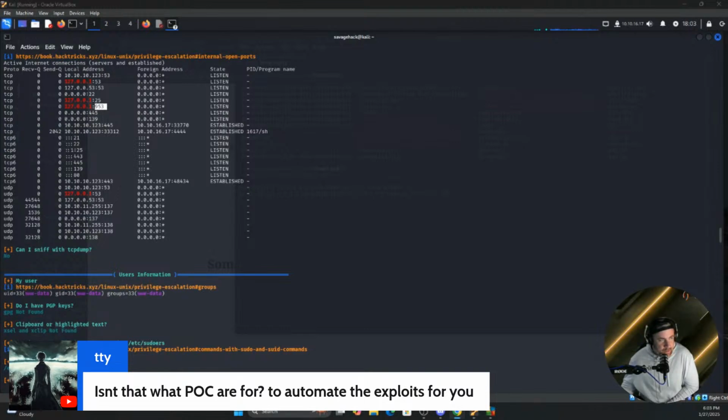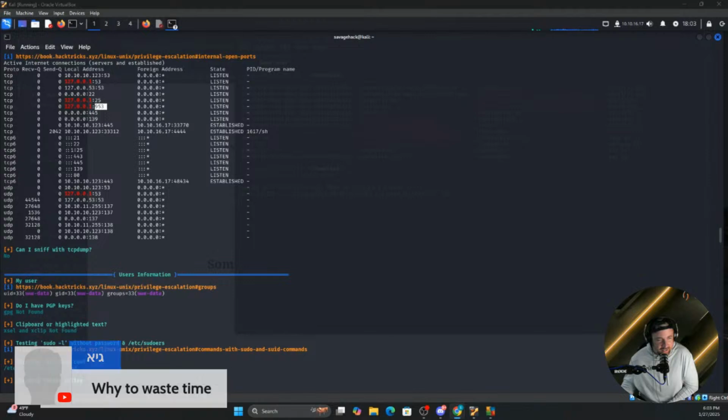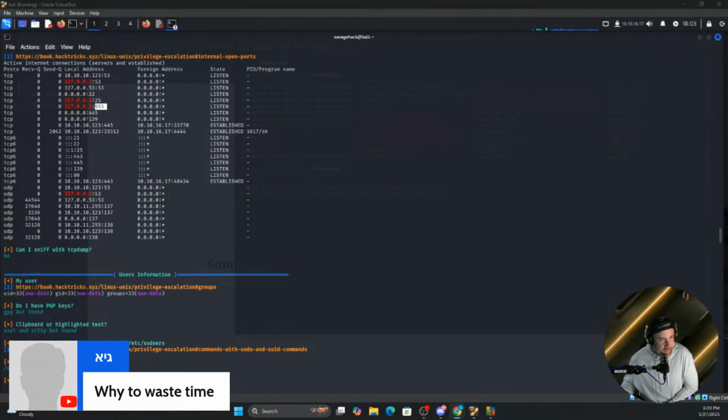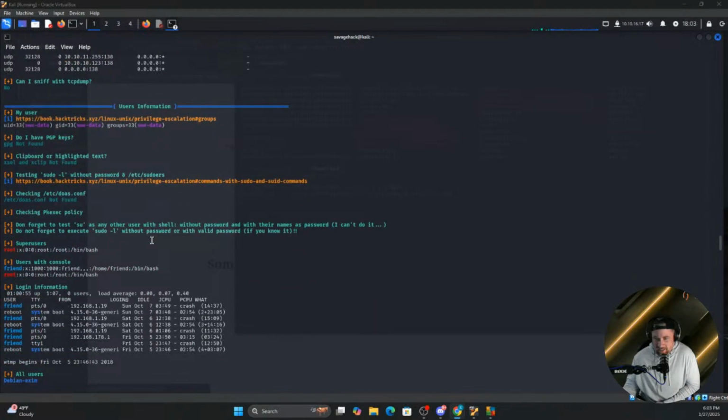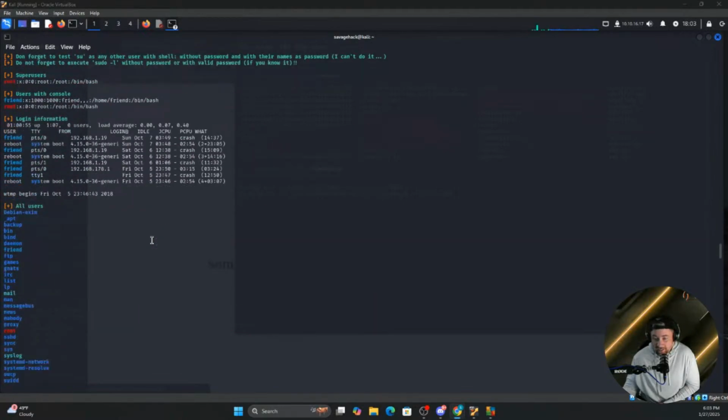Isn't that what POCs are for, to automate the exploits? Yeah, I mean, essentially. If I can't figure it out, I'm not going to spend that much time working on it. If somebody's already done it, why reinvent the wheel? Absolutely. Definitely don't want to waste any time. Time is valuable. Time is definitely currency, in my opinion.